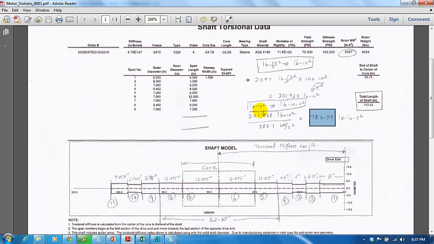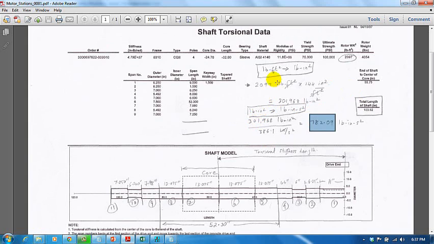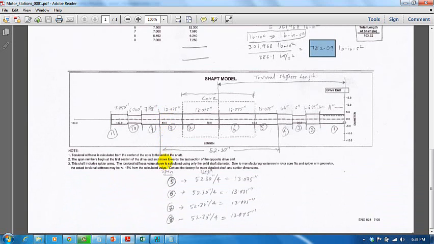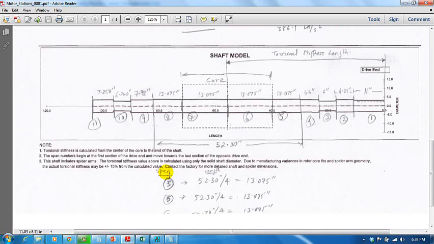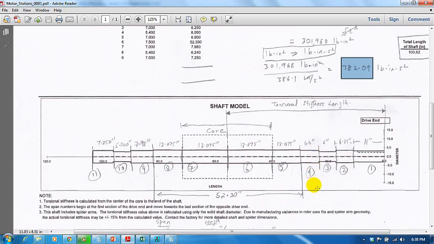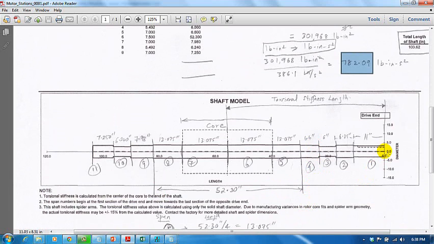So now another very important thing to make sure that you've modeled this correctly is you should try and match the torsional stiffness value that's provided by the motor manufacturer, since you've already matched the inertia value. So they have a couple of notes here on how they do this, and different manufacturers do this differently. Some manufacturers will give you the torsional stiffness information from the drive end part all the way to the end of the shaft, and some of them will give you information from the end of the shaft to say about the middle part of the core.